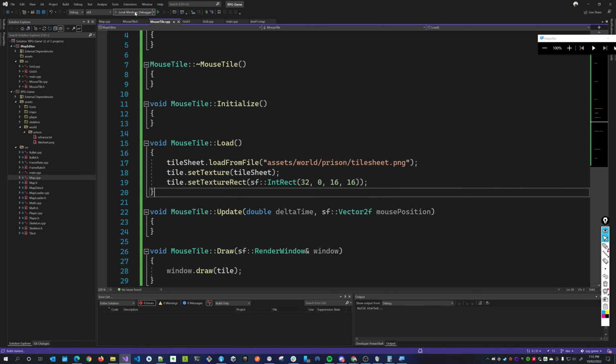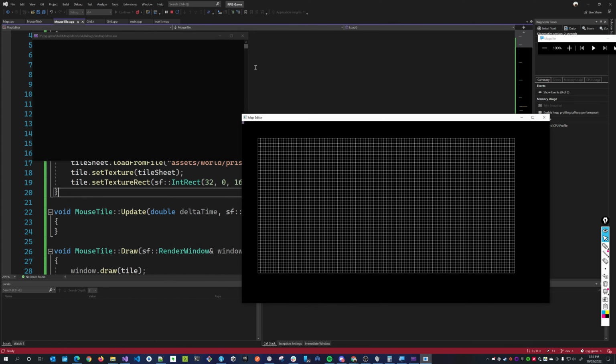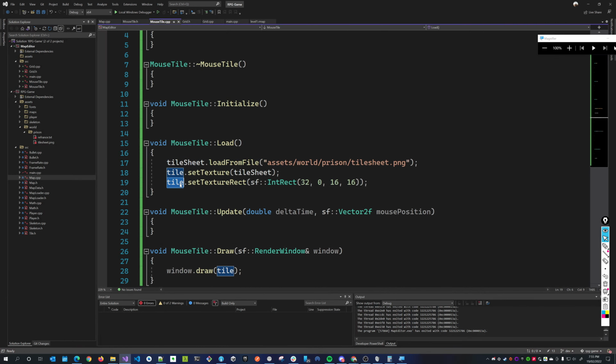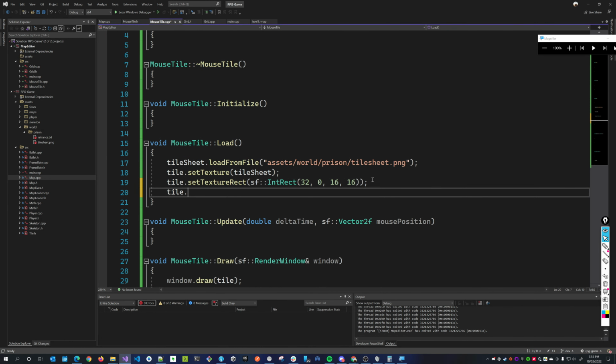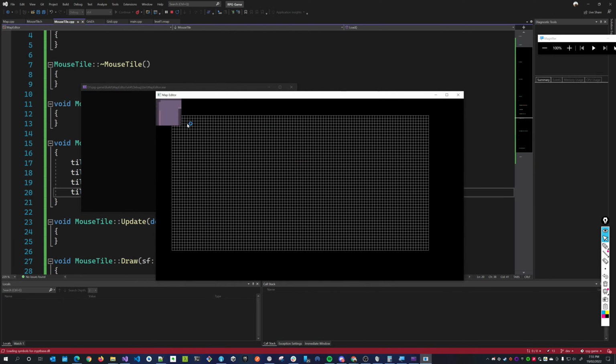If I press play, it should draw only part of that small part. You can see that small part's over here. A little bit small, so I'm gonna scale it a little bit up. So dot set scale, and this is SF vector 2F, scale by 10 by 10. It's a little bit large, but it's fine. All right, there you go.